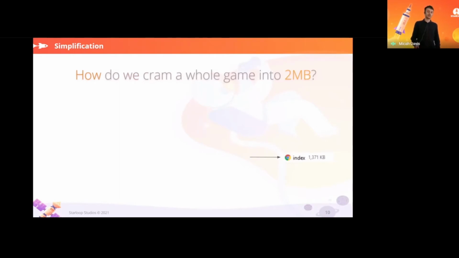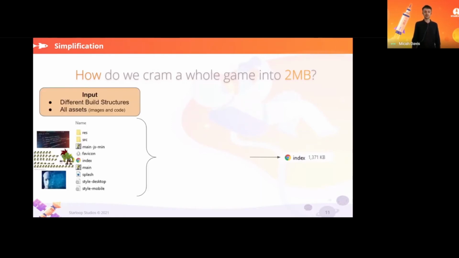So now wait, Micah, you're saying that we have to get an entire game into 2 megabytes? What? When I first discovered this, I didn't believe it was possible. What kind of black magic is happening? So how do we cram an entire game into 2 megabytes?